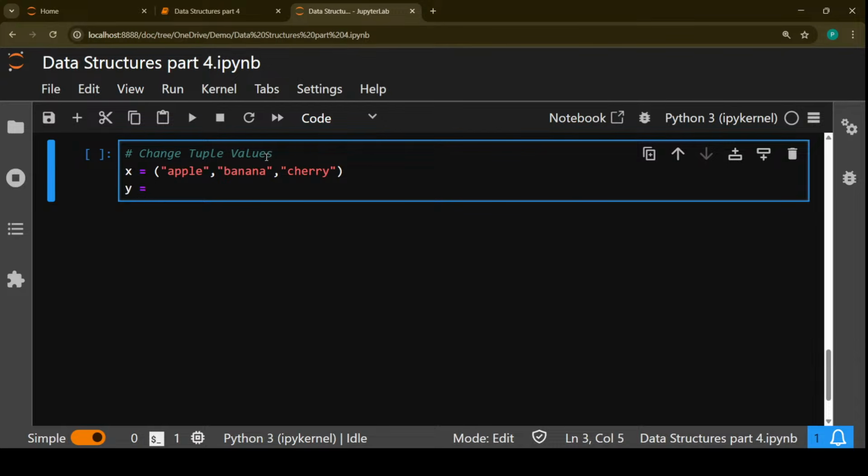First of all, we have a tuple X with us. We'll use the list constructor and put X in it. This list constructor is capable of converting any iterable to a list. So this tuple X will be converted to a list, and that converted list will be stored in Y. Now Y is a list with the same items which are in X.